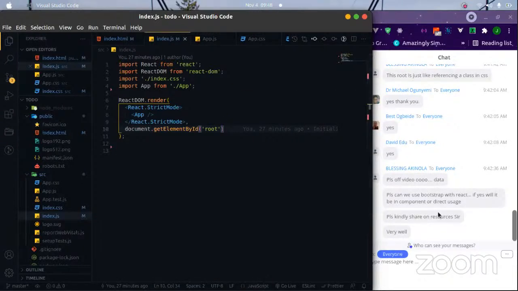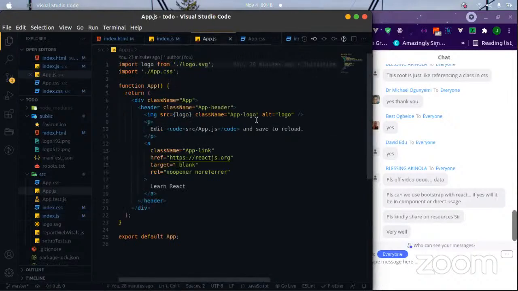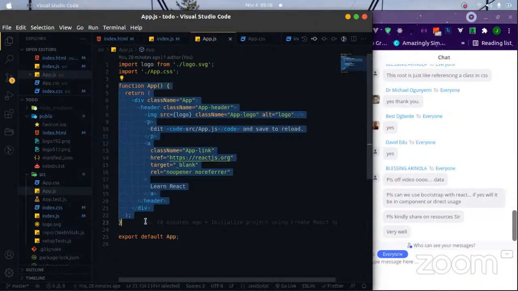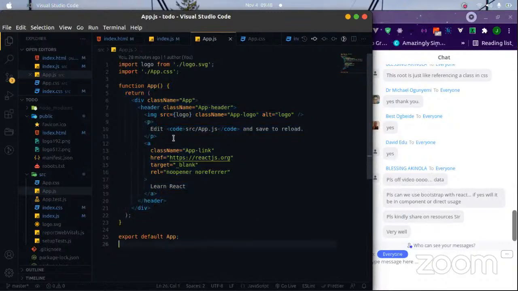Okay, yeah, all right, very well, thank you. Okay, so let me move to the app.js file now. Inside the app.js file, we can see this is a functional component because it's written as a function, and it's exported here by default.